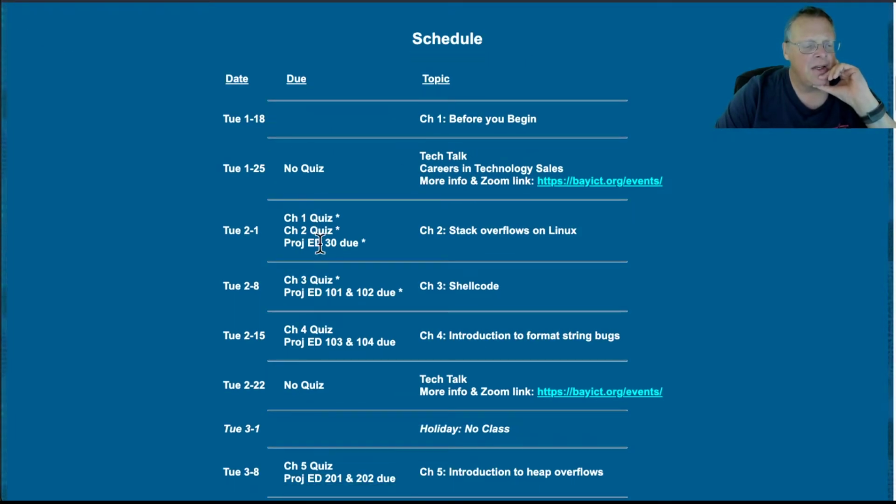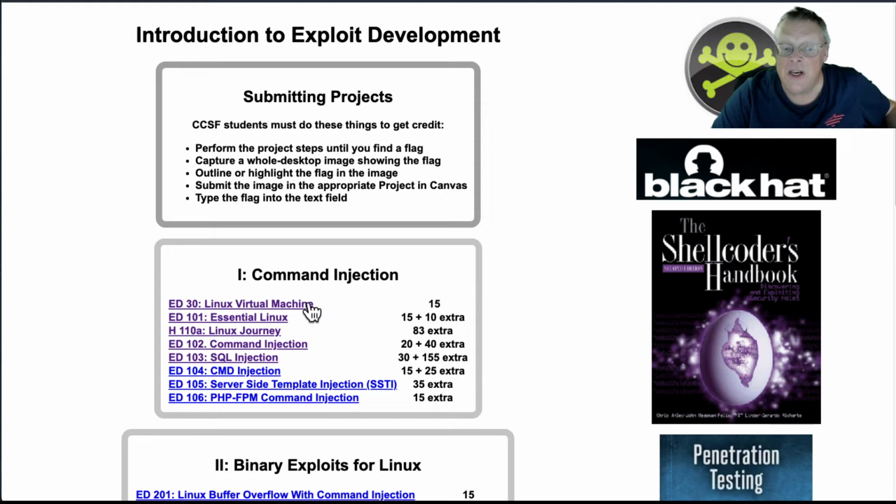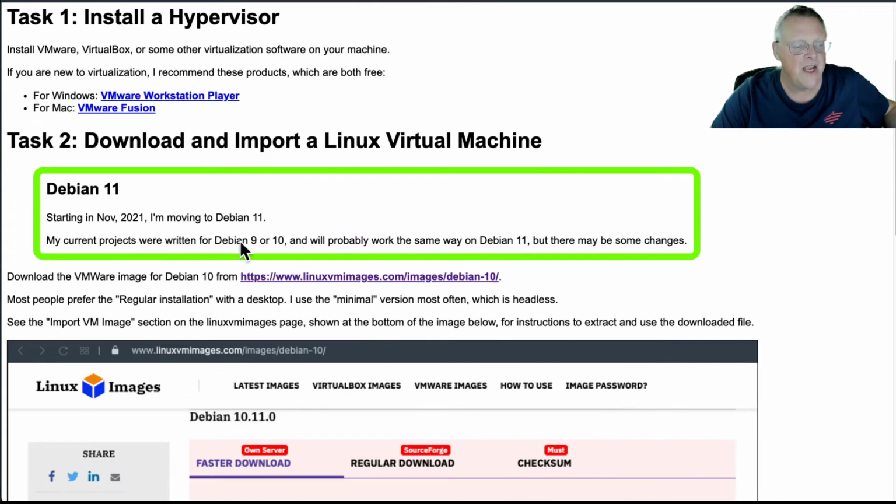So project ED30 is due in a couple weeks, and then 101 and 102 and so on. And so ED30, you just need to get a Linux virtual machine going. And you probably can use one you've already got if you have one from another class. But if you don't have one handy, you will need a Linux machine later. And so the one I recommended is you just get Debian 11. If you have Debian 9 or Debian 10, that'll be fine too. We're not really using any fancy features.